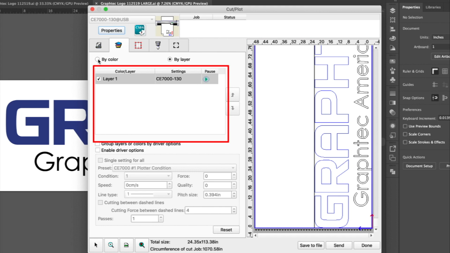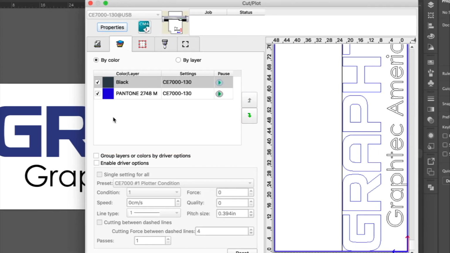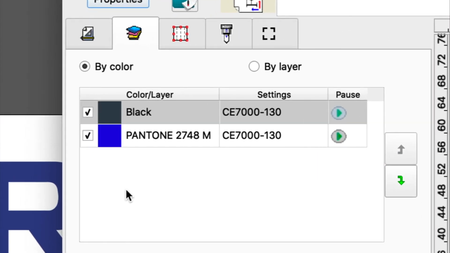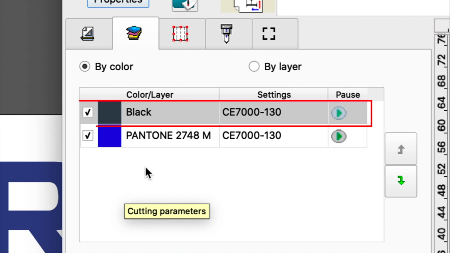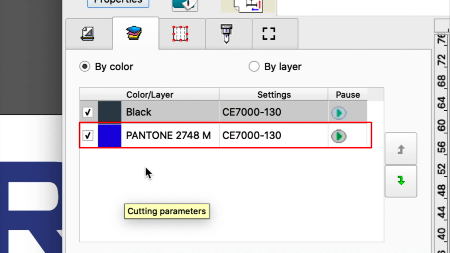If we click on Bicolor, it displays the two colors that are part of the design, blue and black. Here we can cut the design by color. In other words, we could load black vinyl in the cutter, send the black color, then once it is cut, we could load blue vinyl and send that color.